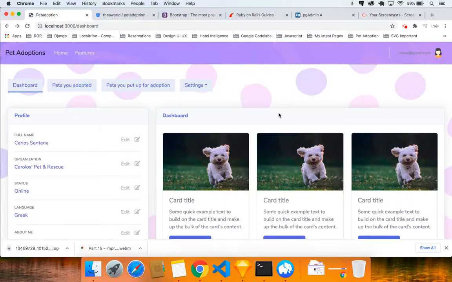Welcome back to part 16 of the Pet Adoption app. Here we're going to allow the user to upload a profile picture. So what we're going to do first is we're going to use active storage.